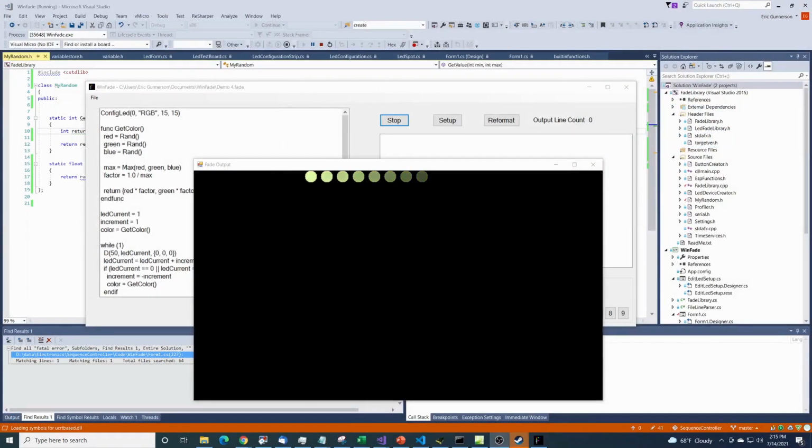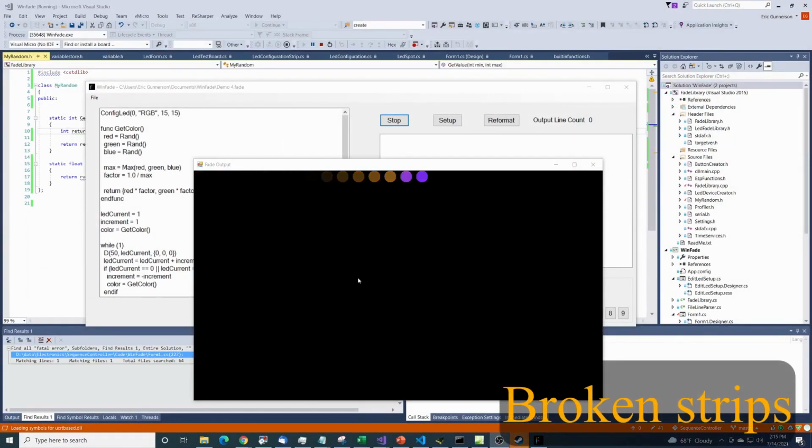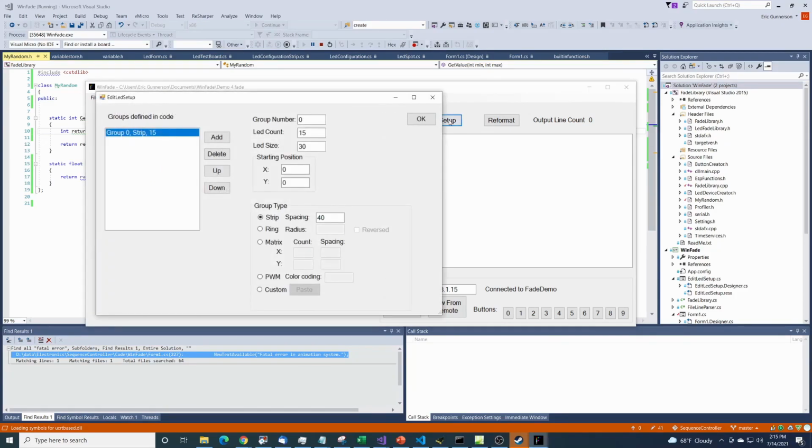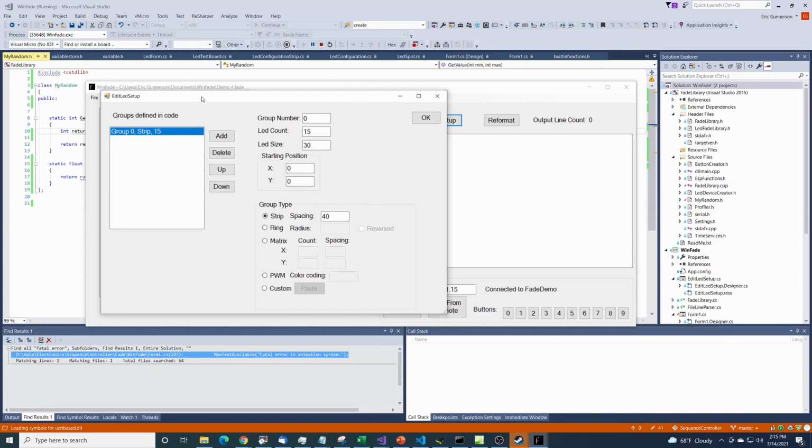Time for another demo. We're going to start with the chaser in different colors. And that's fine if you're actually dealing with pure strips and they're all always aligned the way you want. But sometimes you might want to have something where you have different sections of strips. So the LED setup dialog lets you change essentially what WinFade thinks the physical layout is.